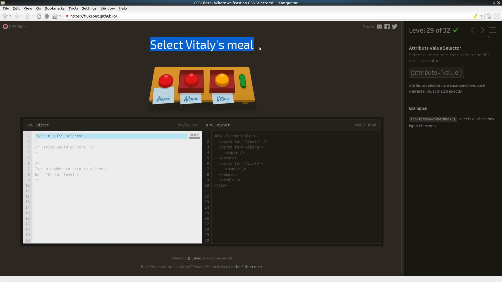Select Vitaly's meal. Well, there's Vitaly's meal, bento for Vitaly, a bento for Albania, and an apple for Alexei. So first we can say for, and that selects everything that has a for attribute. And we want to do Vitaly, V-I-T-A-L-Y. And this will not work. Remember, it's in quotes. It is case sensitive. It's a value. So I have to put an uppercase on the V.